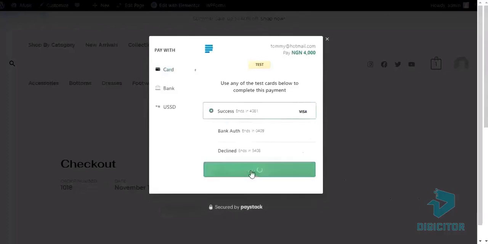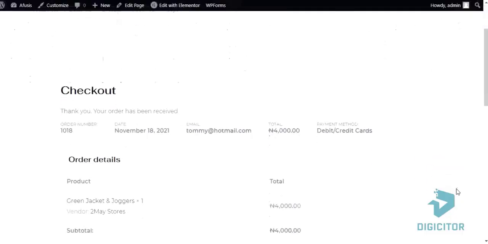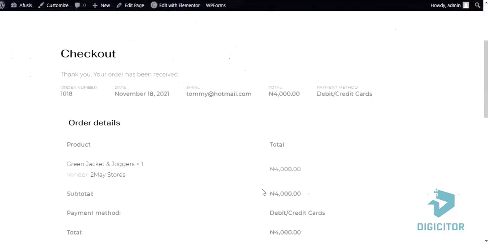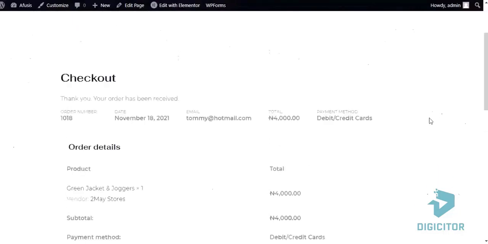Choose a payment method. The payment is successful. So these are the details of the payment with the vendor store info. They are all conspicuous alongside the order details, details of this customer.